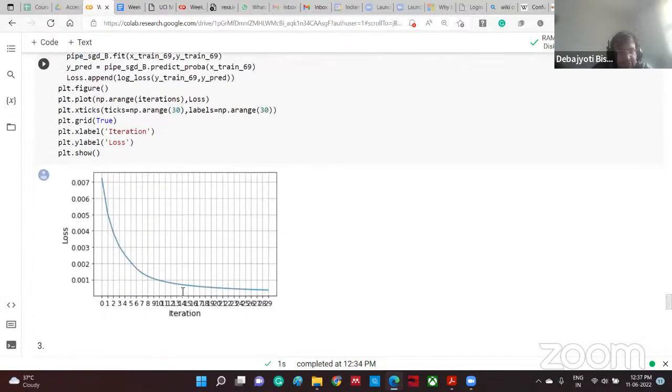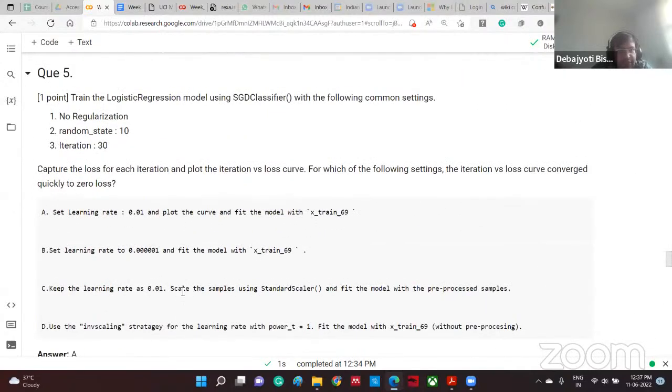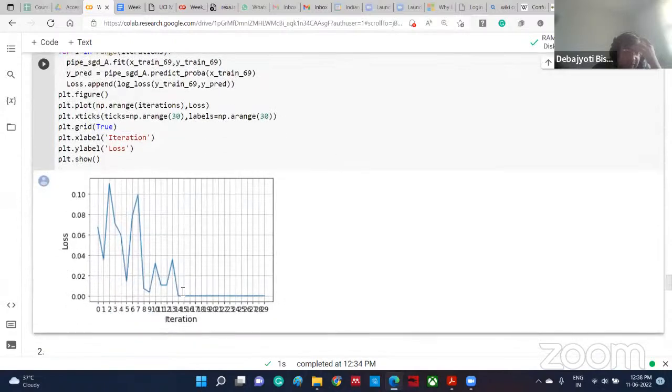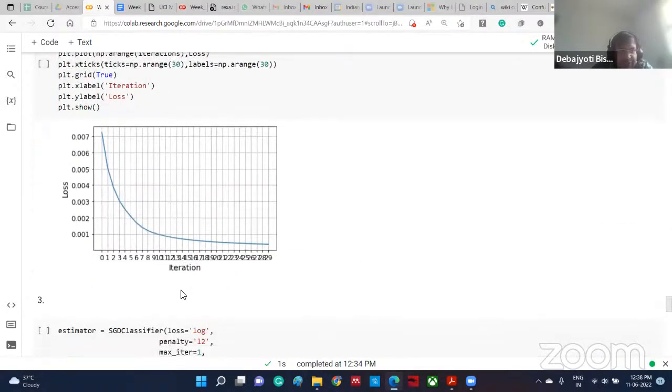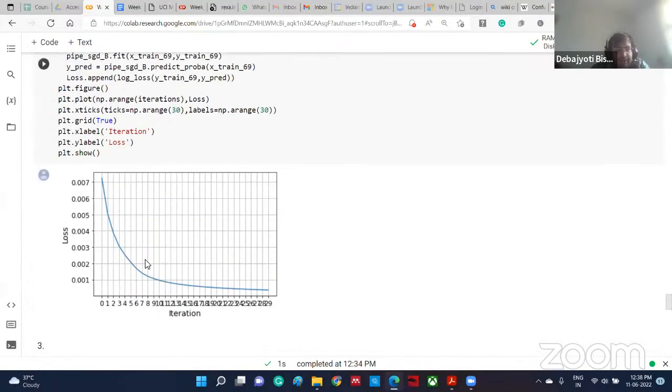There it actually decreases. So what did they ask in the question? They asked for which of the following settings the iteration versus loss curve converged quickly to zero loss. Okay, so the loss became 0 at 14 in option A. But in this case, if you see here also, it did not decrease up to 0. It did not touch 0. It became an asymptote kind of thing in option 2.